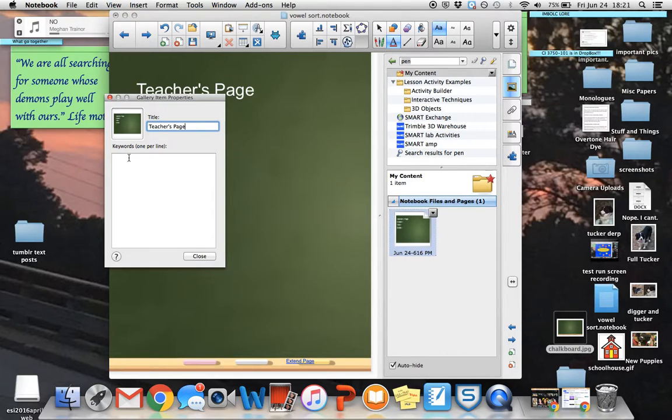Teacher's Page. So say I forget that I've made this and I'm stressing out because I can't find anything that really works with what I want. And I remember that I made this really cool teacher's page once upon a time, but I can't remember what it looks like or where I put it. I can add keywords here that will help me find it.